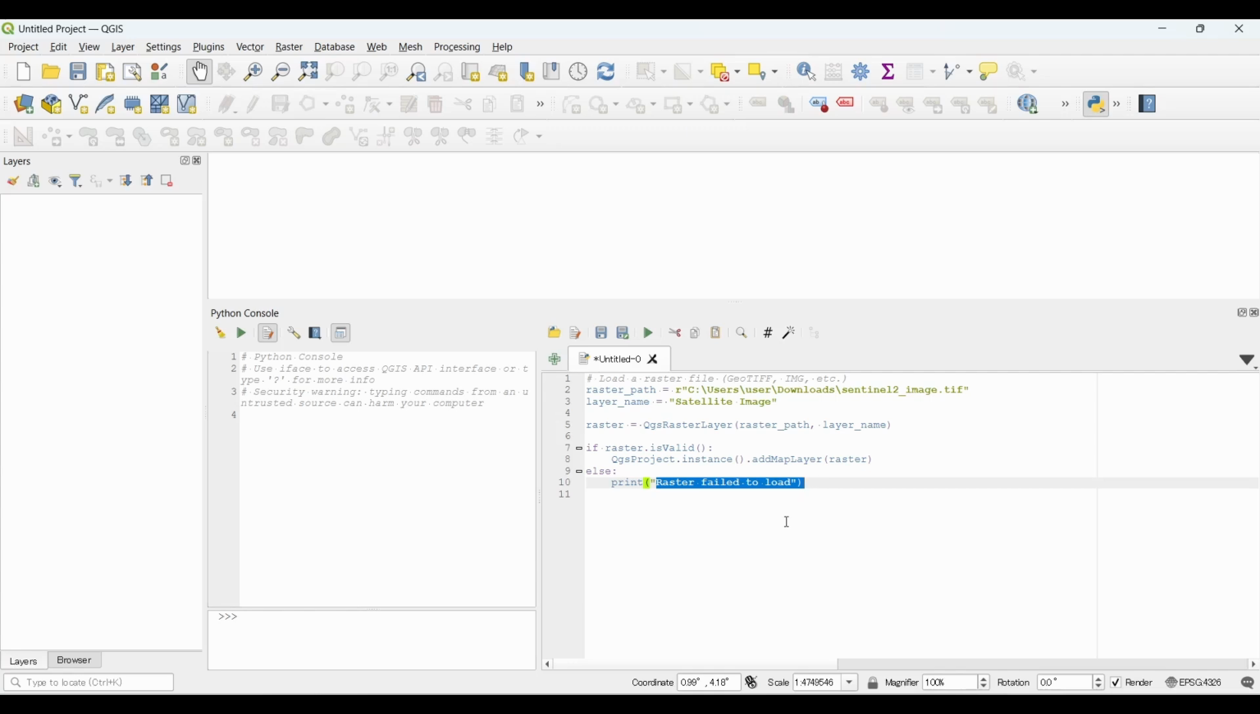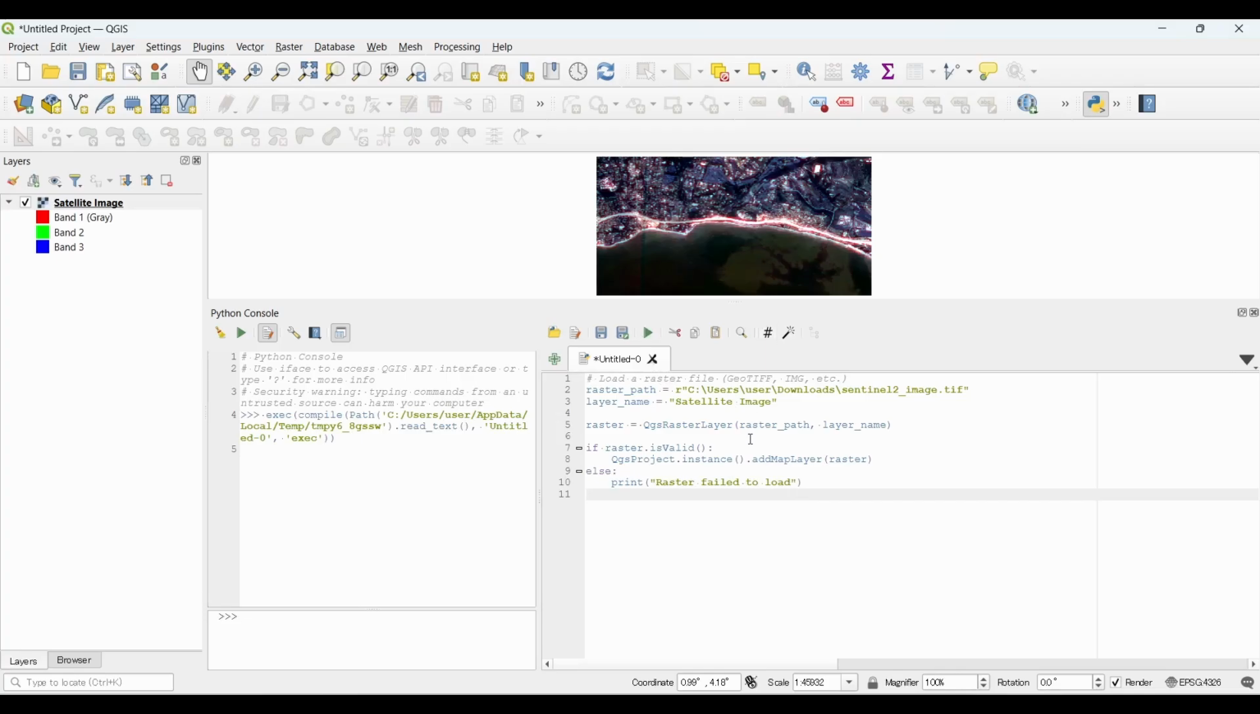That's it. Now let's run the code. We can see that our raster is imported as a layer in QGIS. Using just a few lines of PyQGIS code, we can load any raster file such as GeoTIFF, IMG or satellite imagery directly into QGIS. Now let's close this dialog.